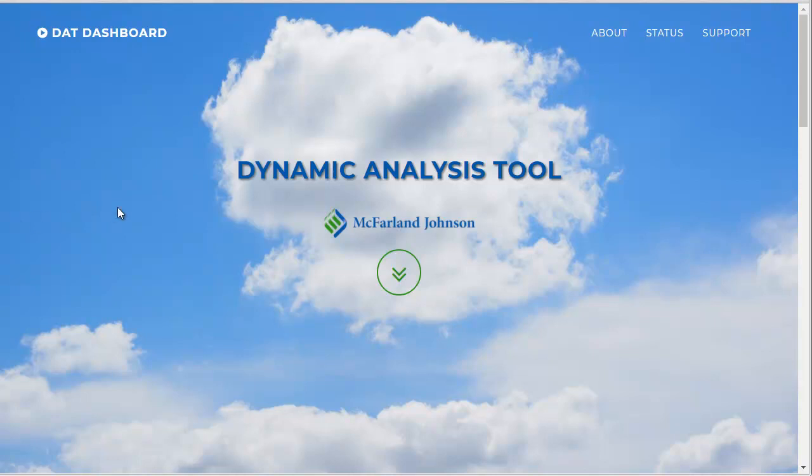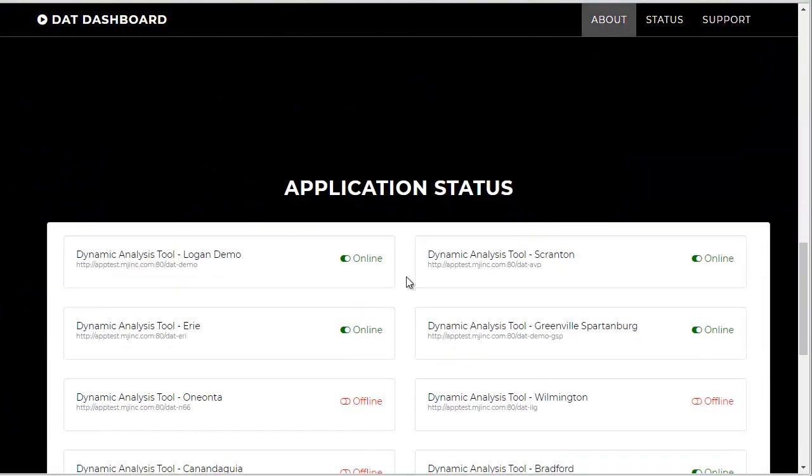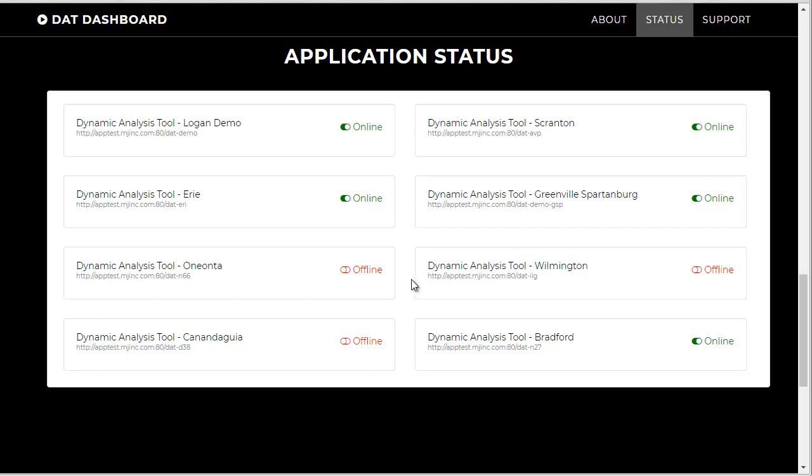Today we're going to demo the Airport Dynamic Analysis tool by McFarland Johnson. This is just the dashboard. It goes through and lets you know which of the applications are online. So Logan, Erie, Scranton, Greenville, Spartanburg online, and a few of these other ones are offline right now.